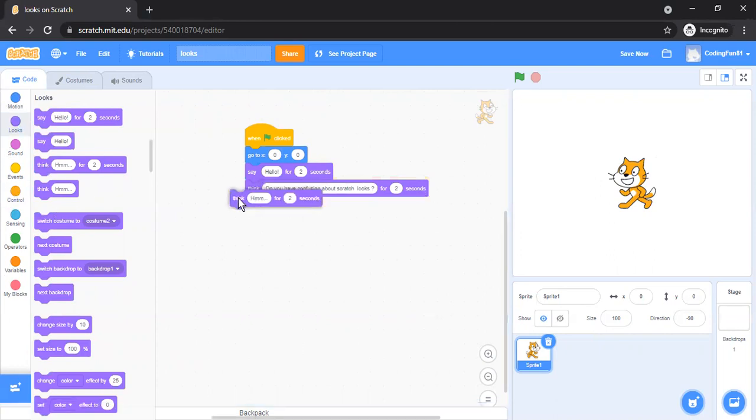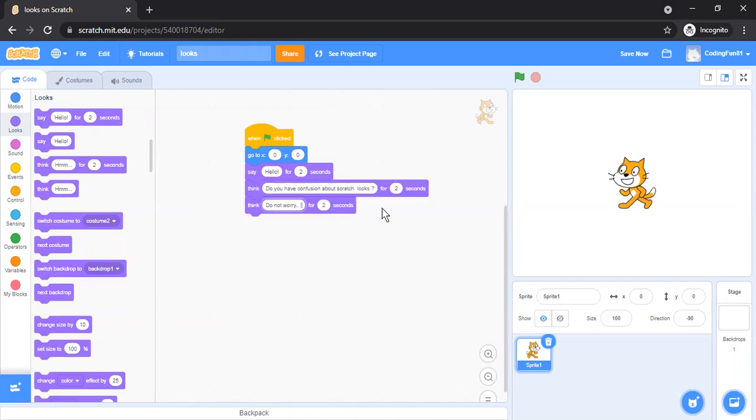So do not worry. It's so easy. Now let's see what is happening. Hello. Do you have confusion about scratch? Do not worry, it's so easy. So you can see that with this you can add some conversation if you want.